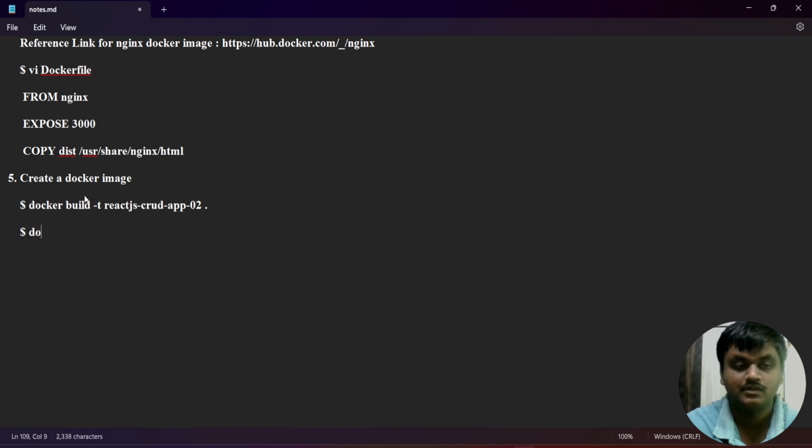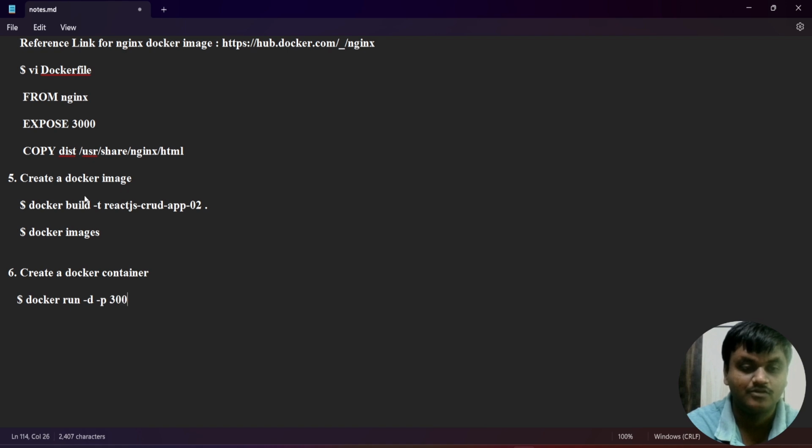Check the images with docker images, and create a Docker container. Run docker run -d -p. Here I have to mention the port number for port mapping, 3000:3000. The first 3000 is my host machine port number, and the second is my container port number.